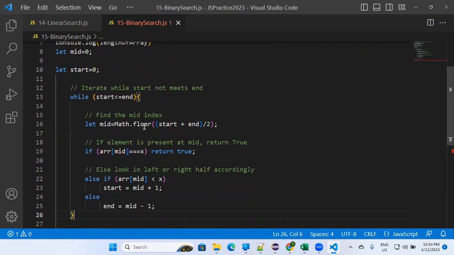Let mid be equal to start plus end divided by 2. You may be asking, what is this Math.floor? Math.floor is a function which will get the floor value. Read about it. Floor value means when you say 0.7, the floor value is 0. When you say 3.7 or 3.5, the floor value is 3 and the ceil value is 4. Go read about what floor and ceil are. You can use parseInt also, instead of Math.floor. Start plus end divided by 2.